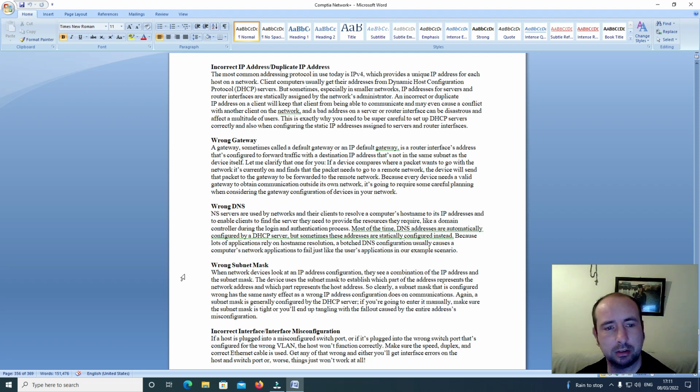An incorrect or duplicate IP address on a client will keep that client from being able to communicate and may even cause a conflict with another client on the network. And a bad address on a server or router interface can be disastrous and affect a multitude of users. This is exactly why you need to be super careful to set up DHCP servers correctly, and also when configuring the static IP addresses assigned to servers and router interfaces.